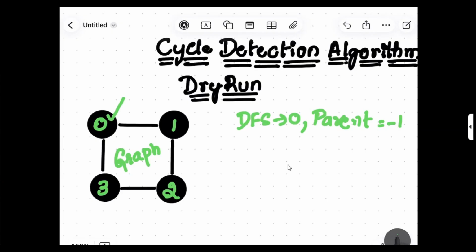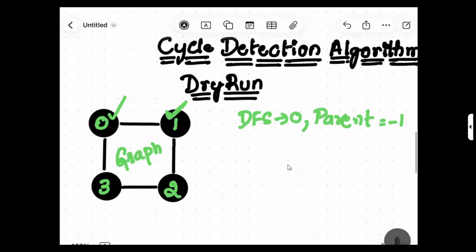Next, we will visit 1. I'll just write here: we'll visit 1, and the parent for 1 is nothing but node 0. We are moving to 1 from 0 itself, so the parent is nothing but 0 here, right?